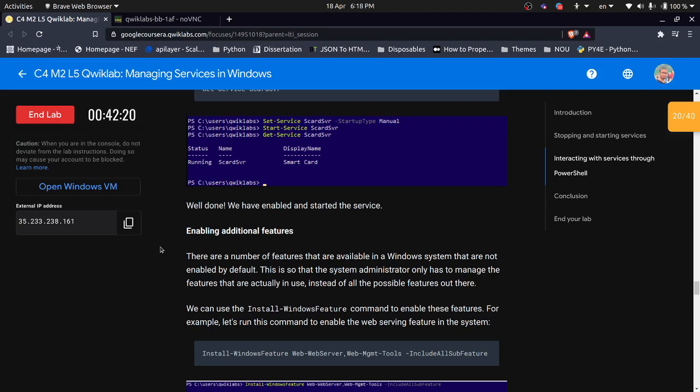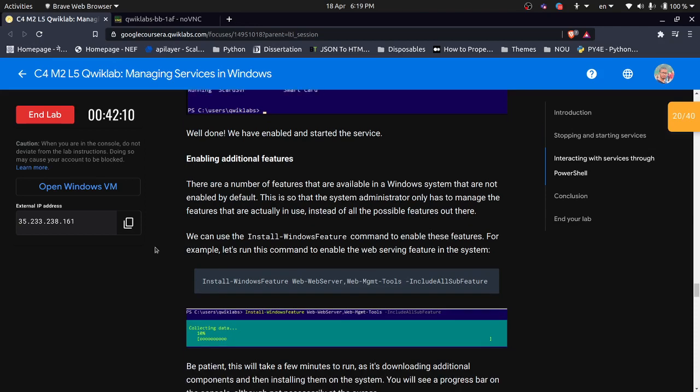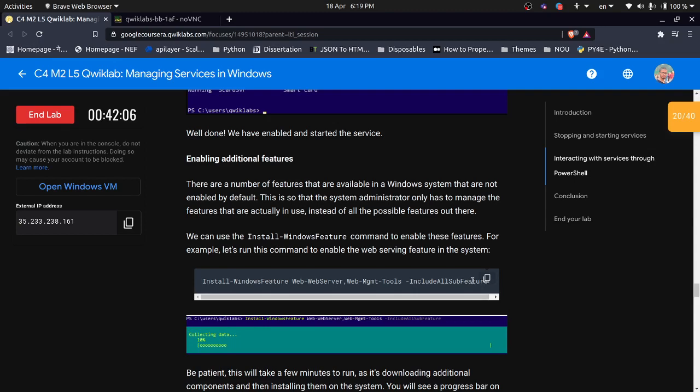Similarly, we can also enable different other features that are available in the Windows system, which are not there by default. So we can install all these services as such.